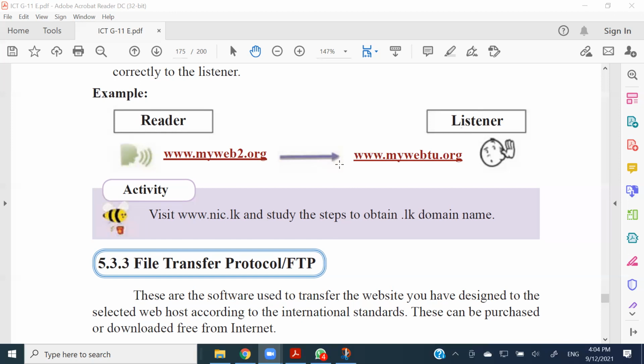Right? Then after I have to activate it again. Somehow, after a purchase, somehow I have to activate it.